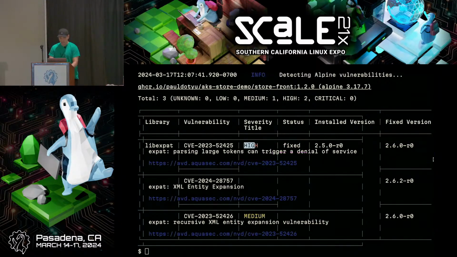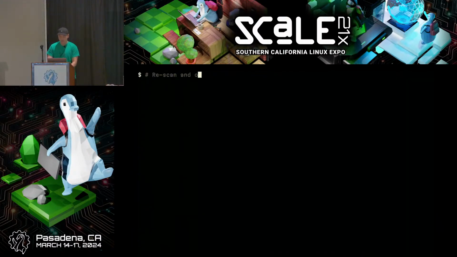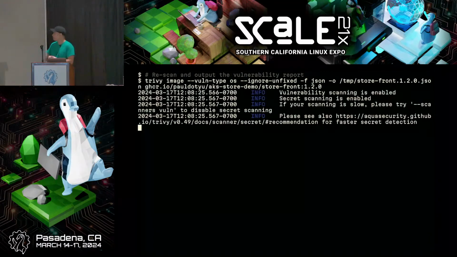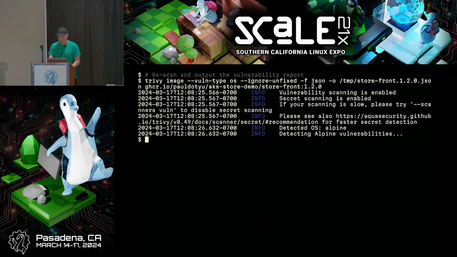So what I can do is run this command again, but this time I'm going to rescan and output the Trivy results to a JSON file. Because when Copa does its thing, it's going to read that Trivy output file and patch based on what Trivy says is the latest patch number, okay?